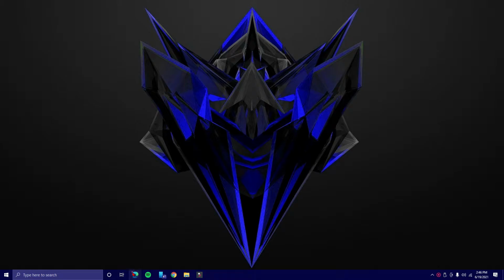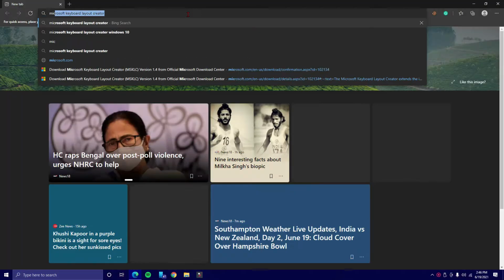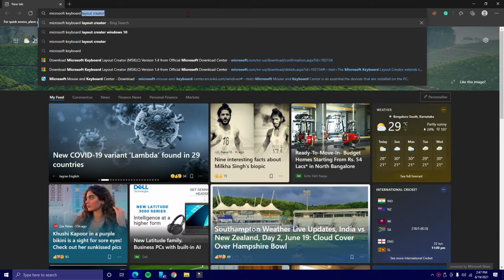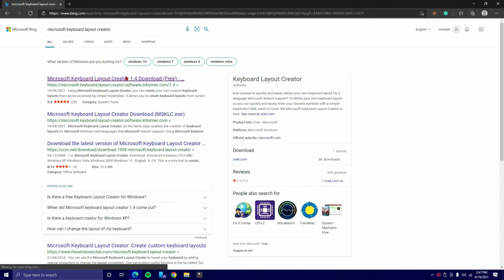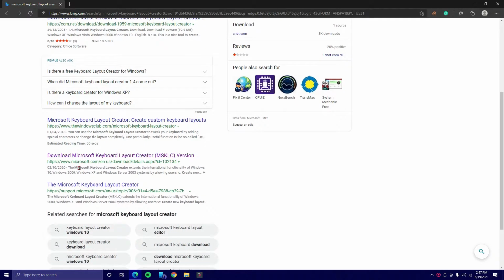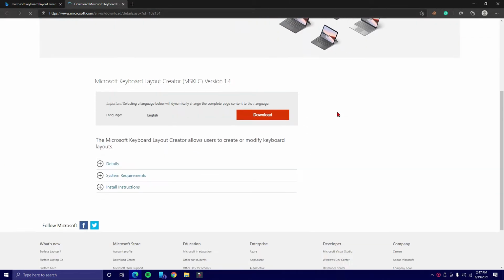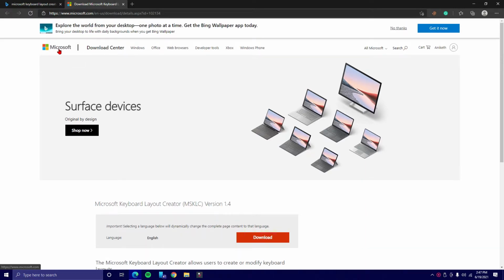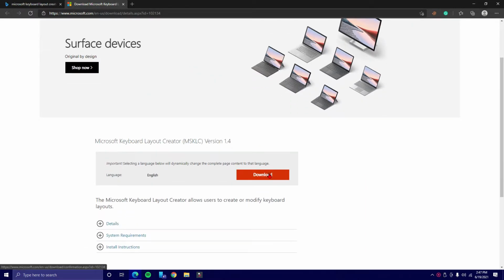Firstly, open up your browser and type in Microsoft Keyboard Layout Creator. Now look out for the links. There are many other websites that are shown first, such as this one. But just make sure it's from the official Microsoft website. You can confirm if you see the Microsoft logo on top. You can click on download.